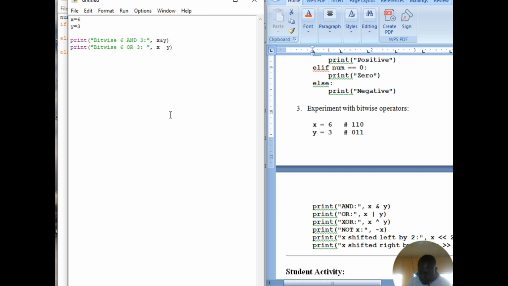If you cannot get this symbol, then you need to go to your text editor and then insert a symbol. Let me see where I can insert. Okay, I have it here, so let me just copy that symbol and then put it here. Alright. Then I'm also going to test for exclusive or.